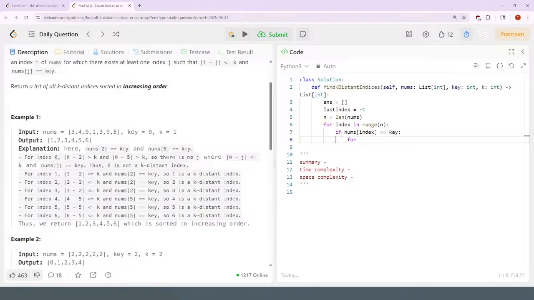So I want to say, for every good index in range of last index to, in range of the maximum between last index and current index minus k, whichever's bigger, and index plus k.